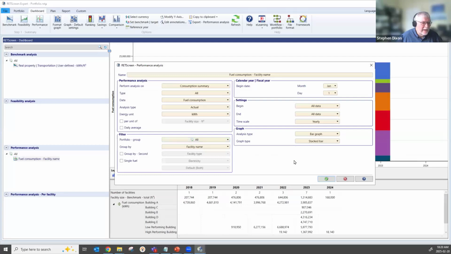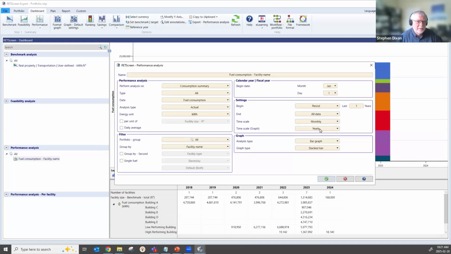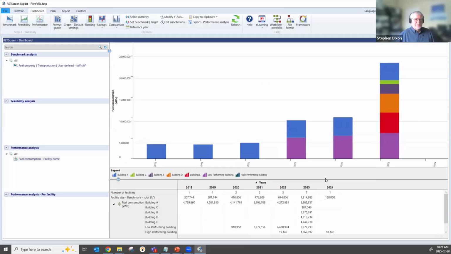All right, and I get this right. So I'm going to do this for 1 year, right? So I'm going to do it for a period. So I'm going to make it the last year, right? I'm going to have all data. I'm going to have the time scale being monthly, right? And let's see what that, and I'm going to make sure that, yeah, monthly here. Okay, I think this is going to do what I want it to do.